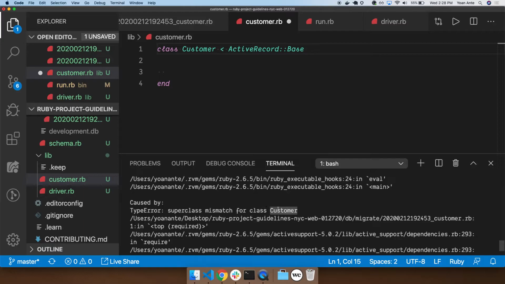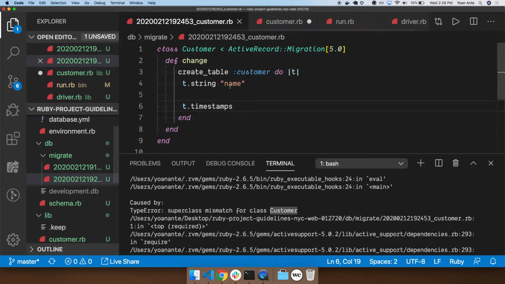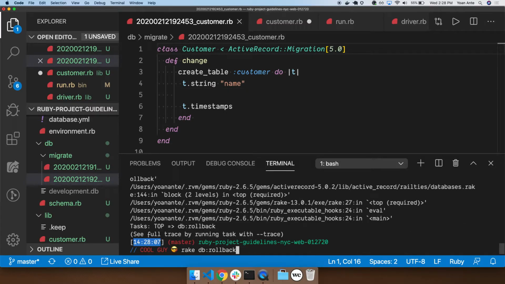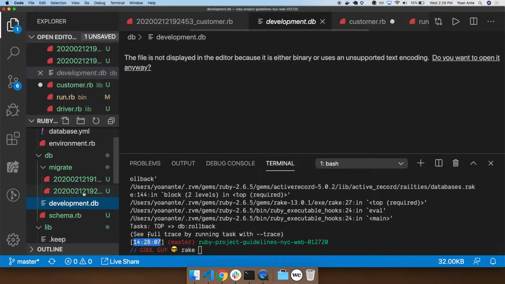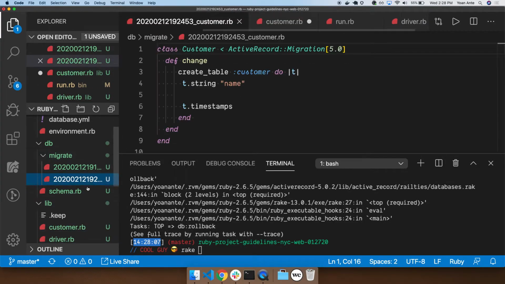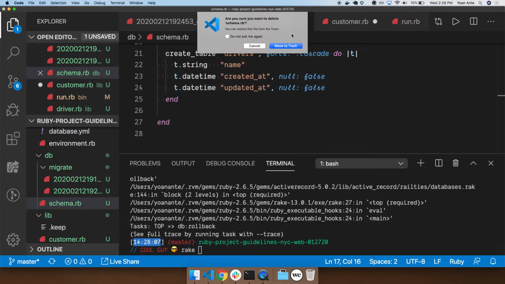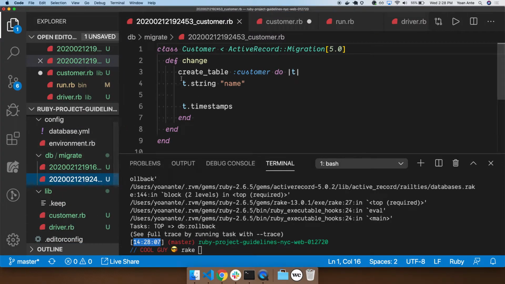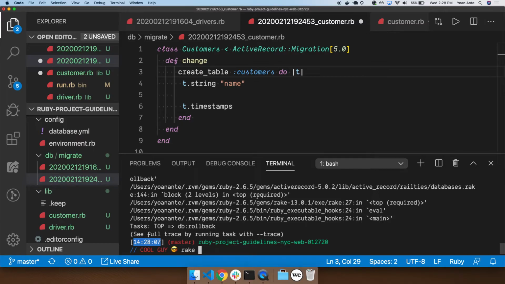Superclass mismatch for class customer. You do db drop all. Yeah, but we already had some drivers, right? I didn't want to do that, but whatever. Even easier, I could just delete this. Delete this. And turn this like this, and this like this. And then run the migrations again.